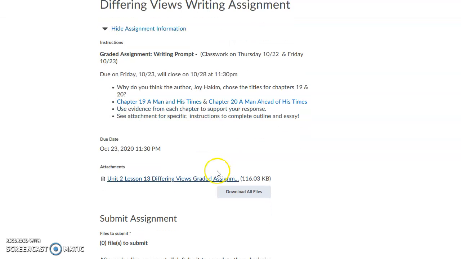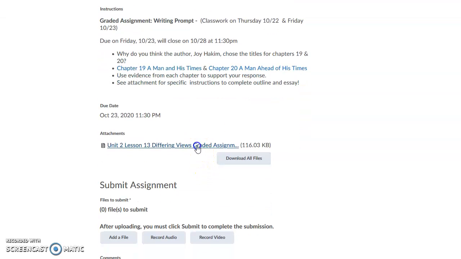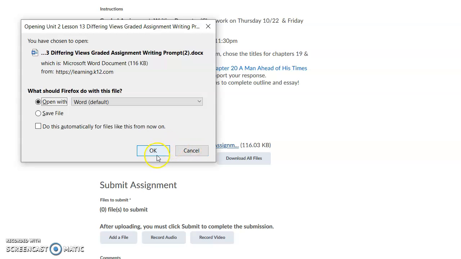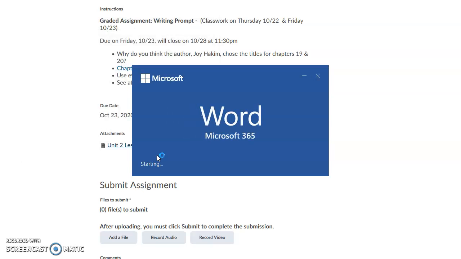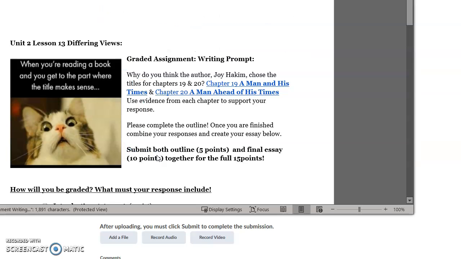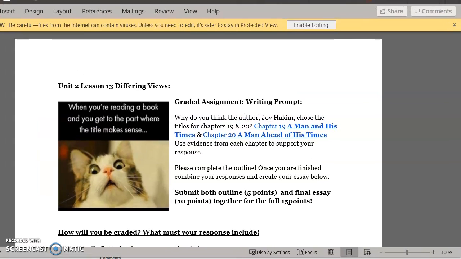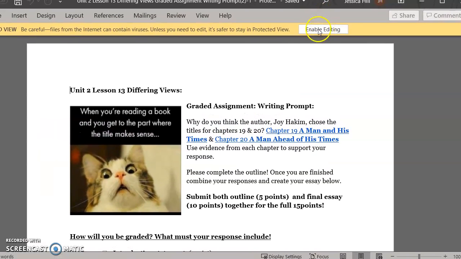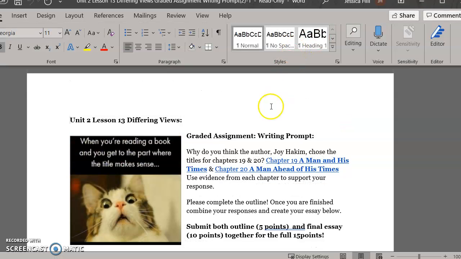So taking a look more at the directions, let's go ahead and open up our prompt here because I have very specific instructions that you need to follow. So again, I have my document here. If you look at the top, it will say enable editing. I get this question a lot. I cannot type on my document, Mrs. Hill. Click enable editing and you will be able to.